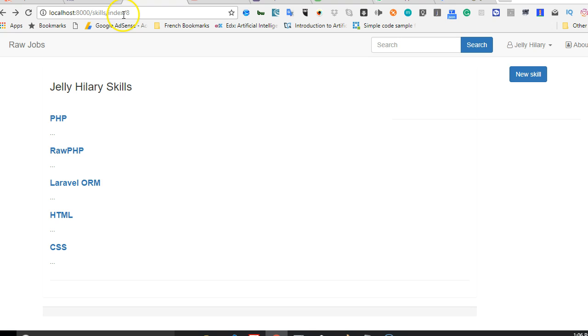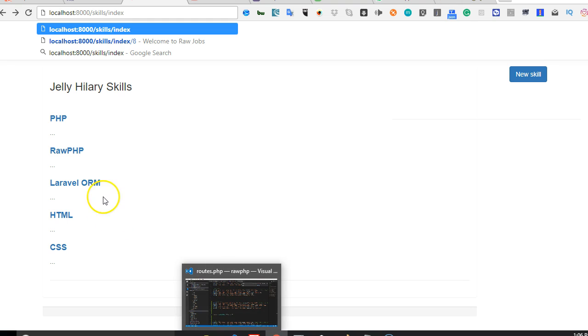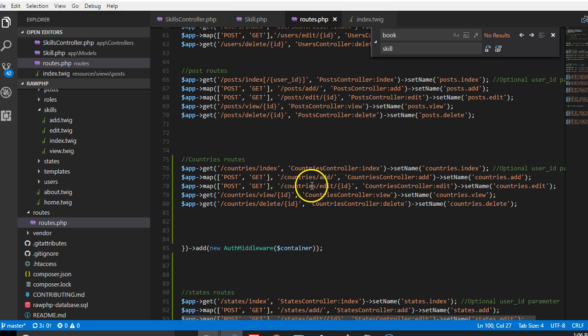But what if we did something that would list all available skills in skills-index? We will see that so many skills will be repeating themselves. For instance, if we went to our code here, this is how to make a parameter optional, get parameter optional in raw PHP. So once you have something like this, it will be optional.